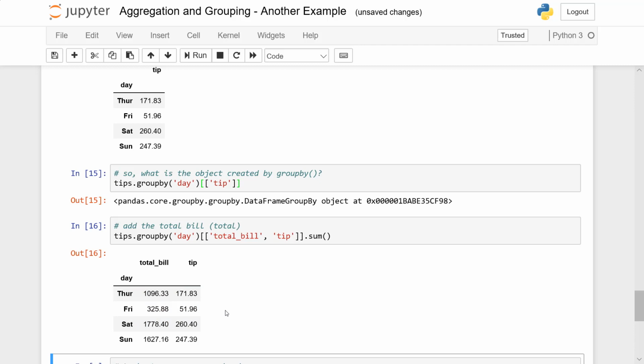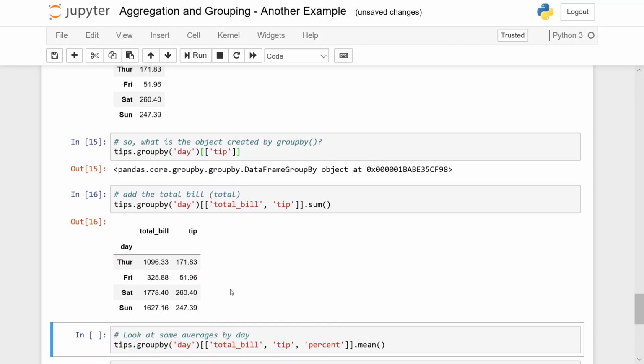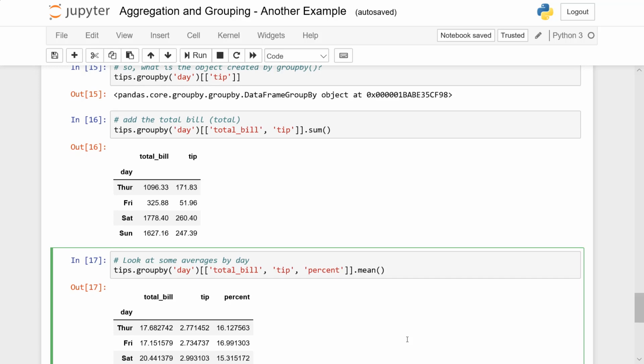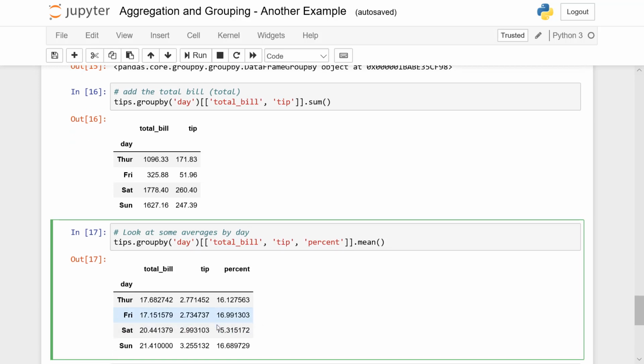I might also be interested in, well, let's look at the average tip and say, do some people tip better on any day? Because when I look at these total values, there are different numbers of people who came each day. So instead of using the sum, I can also use the average. In this case, I've added the percent. If I add percent here, the sum of the percent doesn't really provide any meaningful information, but the average of the percent does. So I just use a different aggregate function, but have the same basic structure.